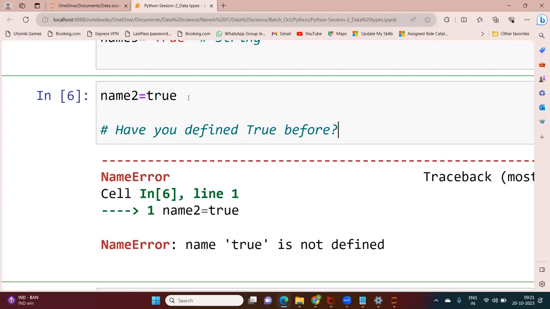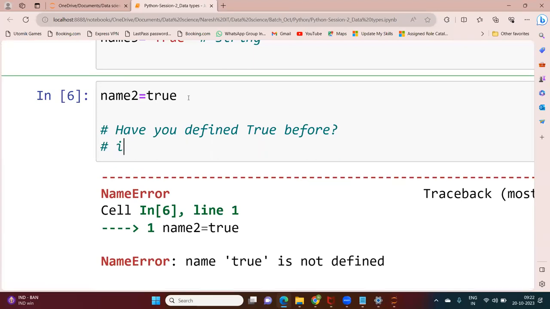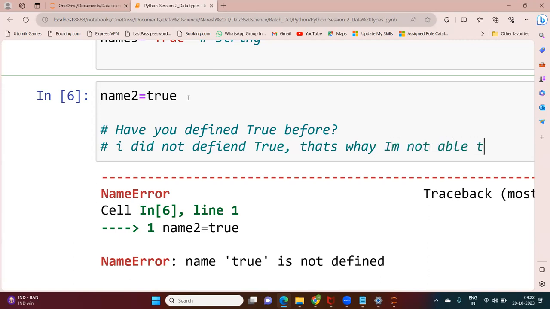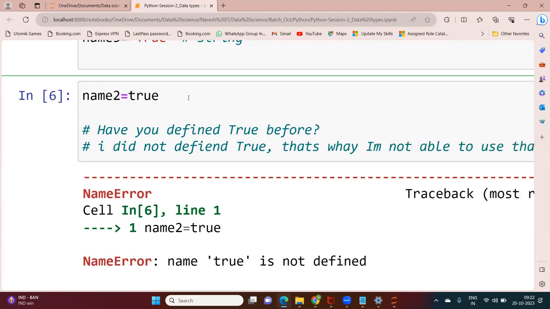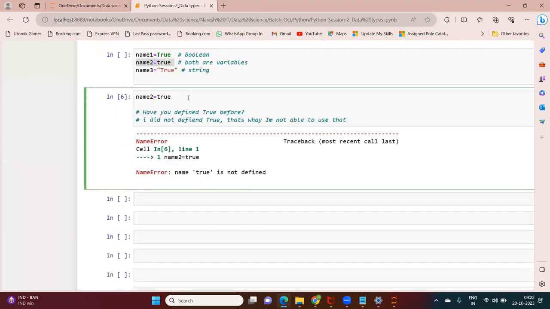No, I did not define true. That's why I am not able to use that.